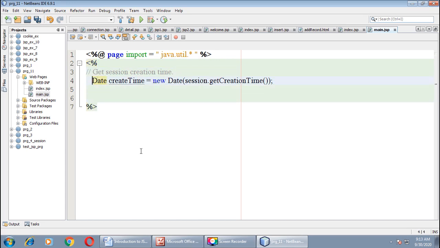As you can see, createTime as the name of the object. Okay, new Date(session.getCreationTime()). As we have already learned this method, with the help of this method you can get the creation time of your session. Whenever the client sends a request for the first time, that time will be considered as the creation time of that session, right?